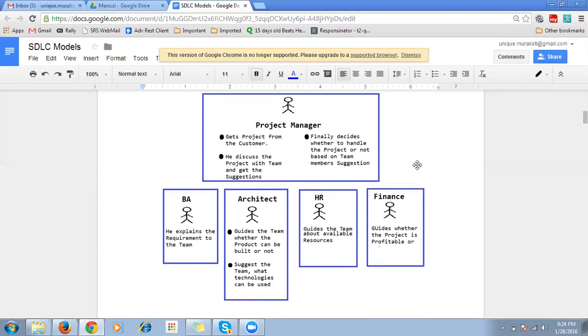Then the HR team. What is the HR team? The human resources team. This guy will say how many resources are free right now. Otherwise, if you want to hire a new resource, how much time it takes to provide a new resource for the project. And the finance team will tell, if you are going to purchase this software, or hire a new experienced person, what the cost will be. Like that, he gives information about the costing level.